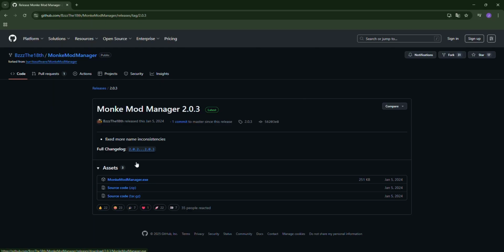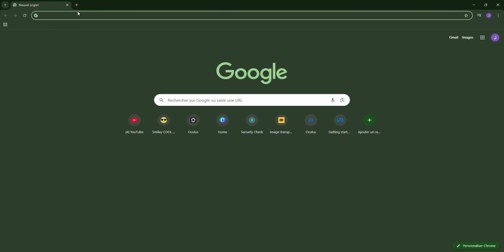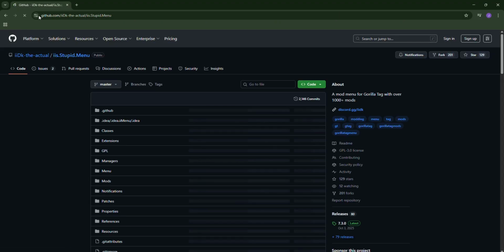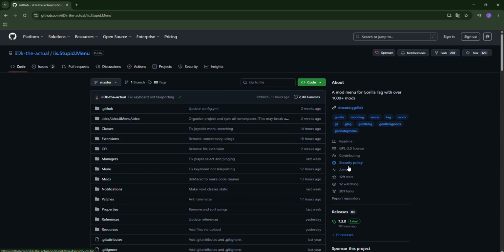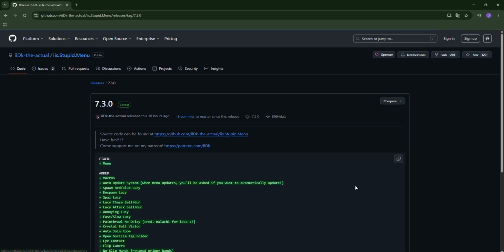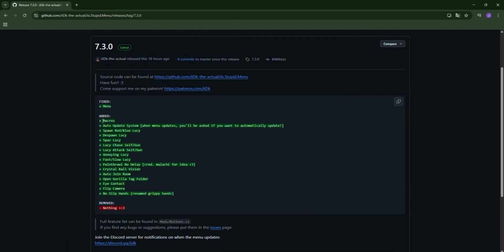Just download this. After, you can go on a brand new page and search for iStupid mod menu. The first GitHub link, it's gonna be in the description once again. Now, releases, it says tags over there. It might say plus 77 releases, but in my case, it says that right now. It's been updated 18 hours ago. Just gonna press that, and now these are all the mods that were added not that long ago.